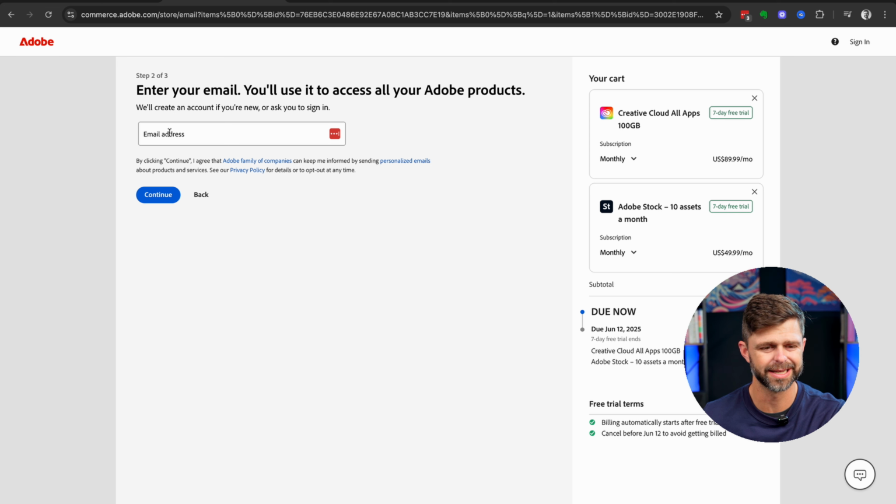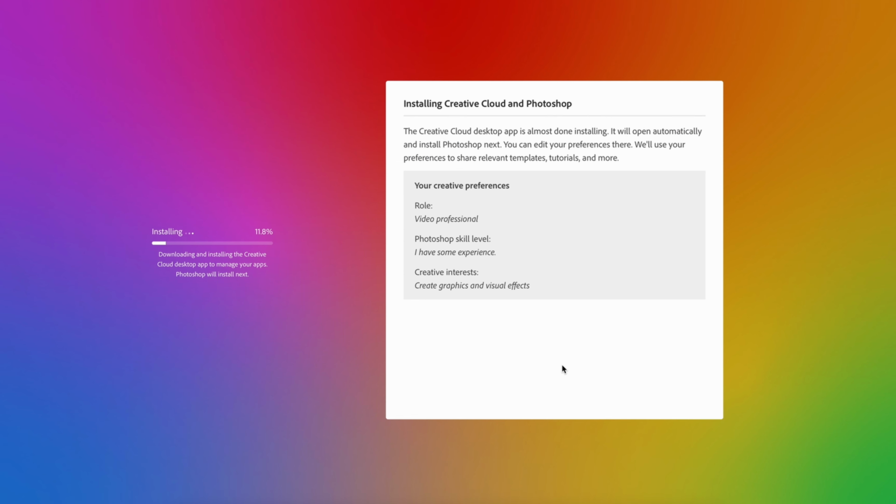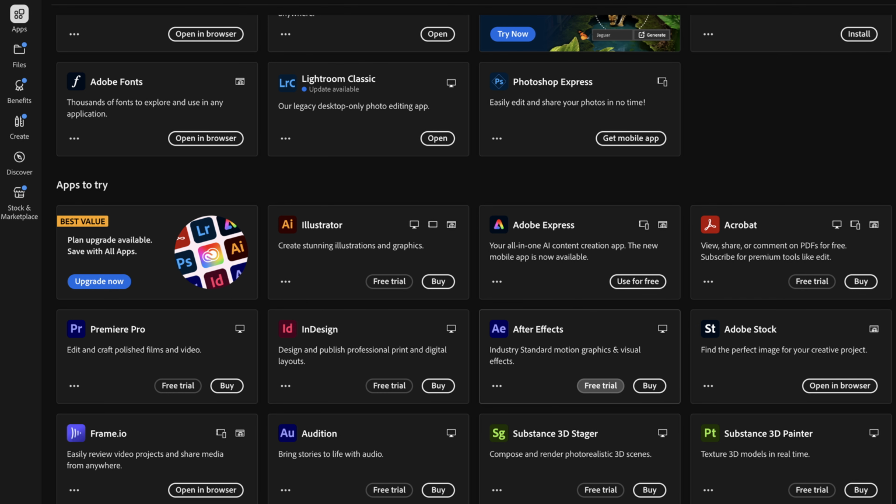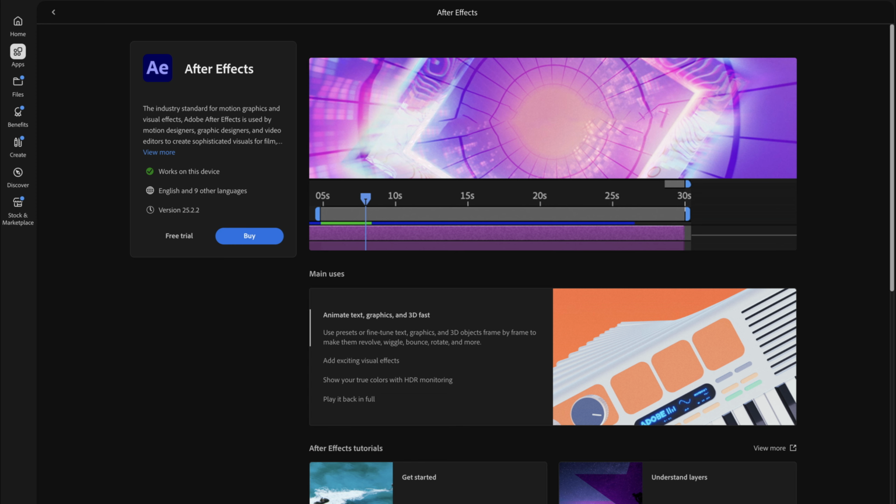And then in step 2 of 3 we're going to enter your email address and then click the blue continue button, and in step 3 of 3 we're going to enter your payment information. Now that's your credit card information, or you can use PayPal if you prefer that option. You do need to enter this payment information to activate your 7-day free trial. So once you've done that, your Creative Cloud app will start downloading on your computer, and then inside of that Creative Cloud app, you can then download your trial to After Effects.